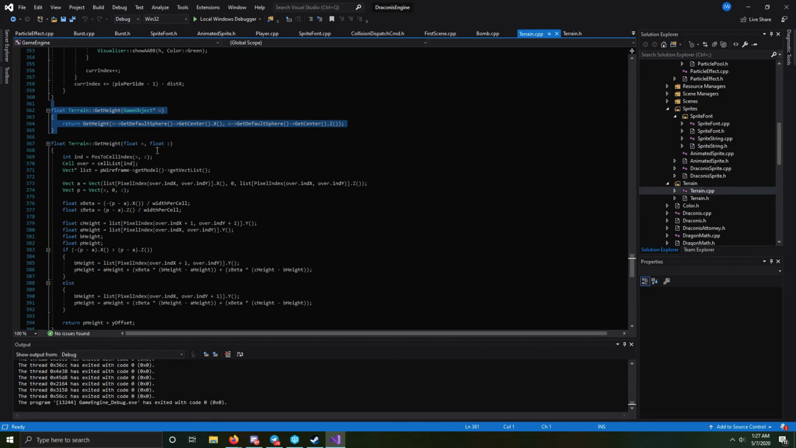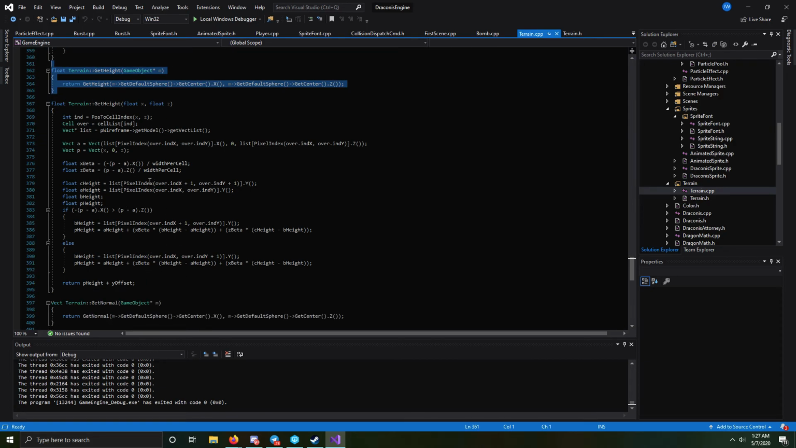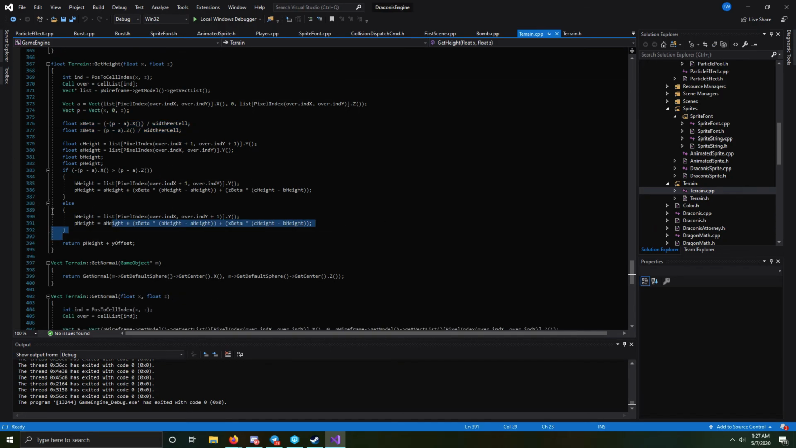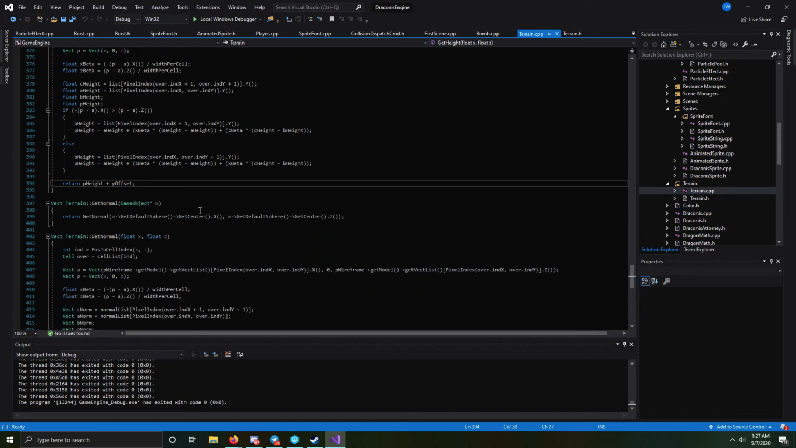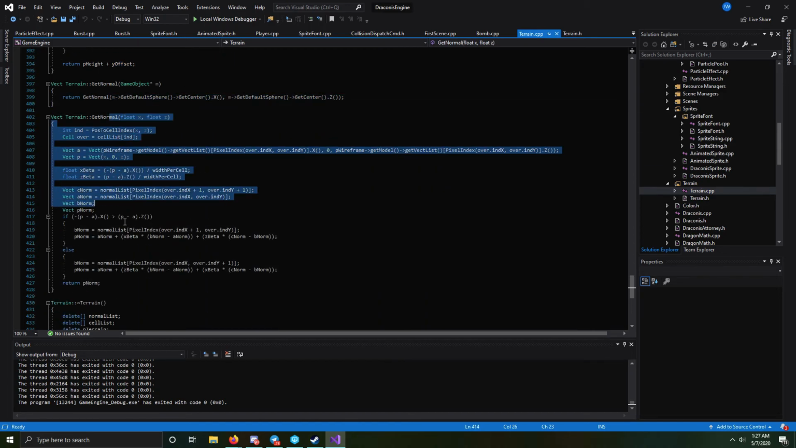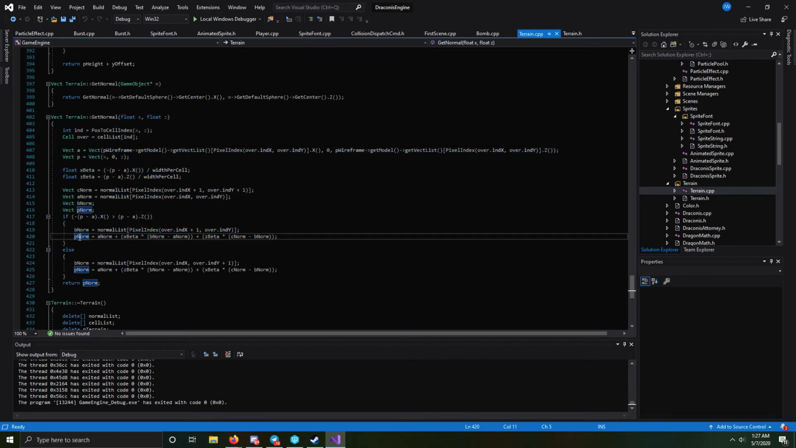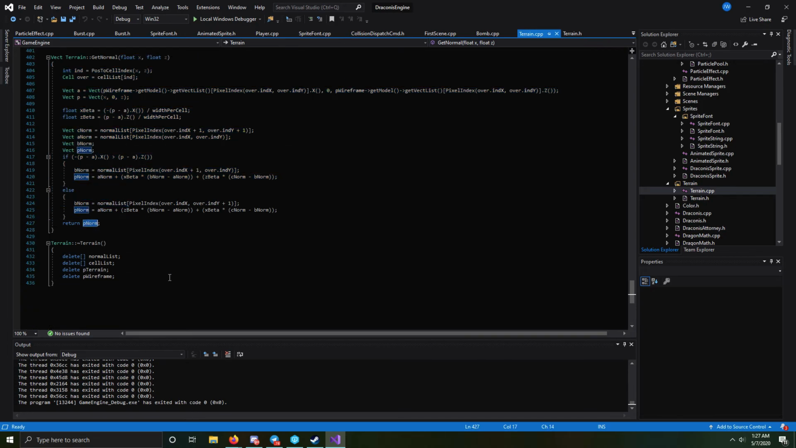Get height, and then this is all the barycentric coordinates. We calculate the beta, and I don't know what the other one was called, so I just named it x beta, z beta. We calculate those according to the simplified math that was given to us, and then we get p height and return that plus the y offset of the terrain. Get normal is the same, except this time we're doing it for the normals, so we're returning that instead. And then at the end, we delete everything that we have. So that's the terrain.